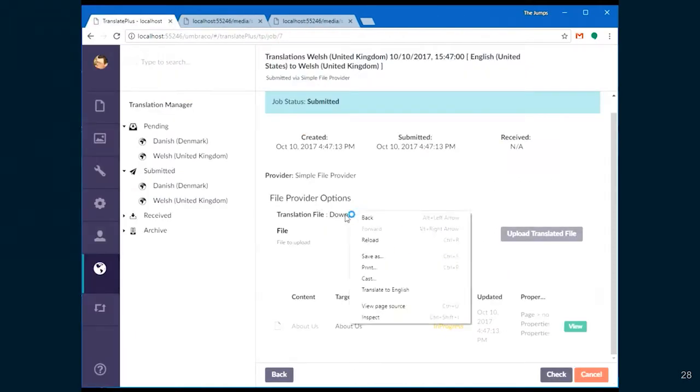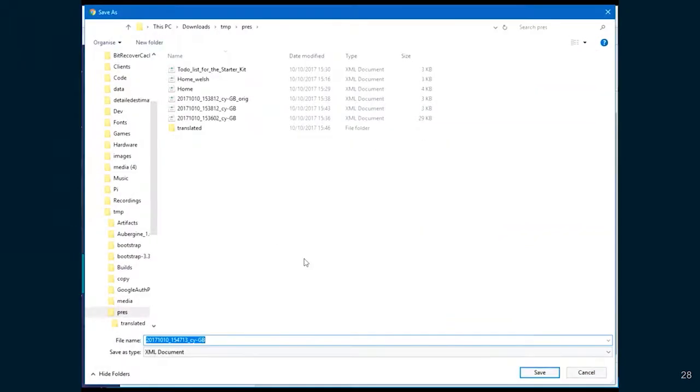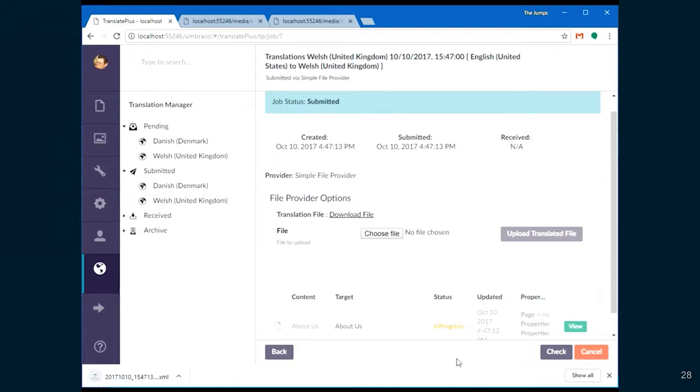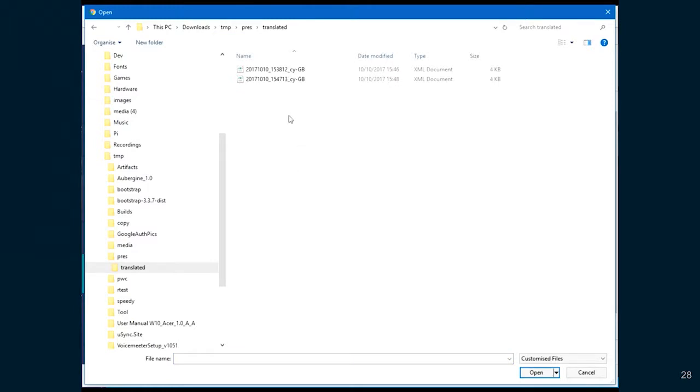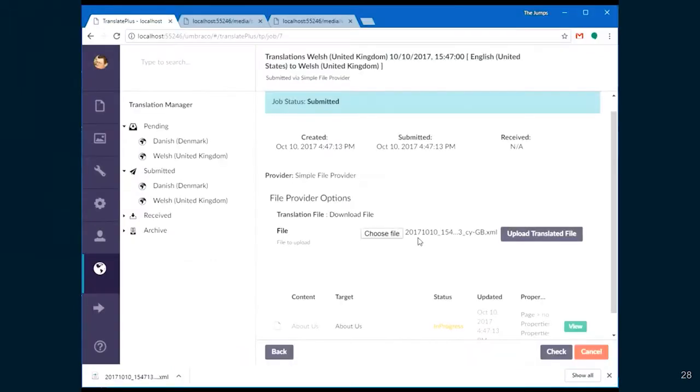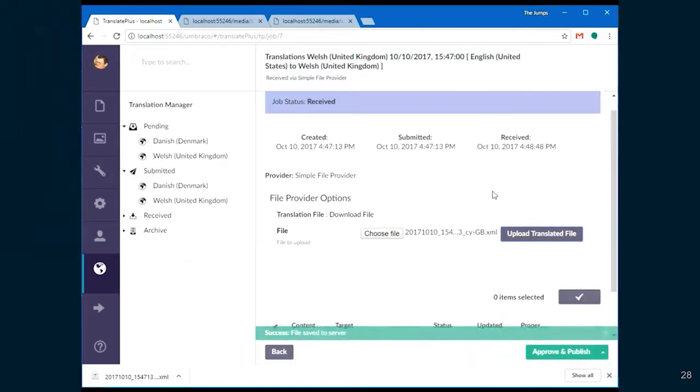You will download that and send it to them, or you can go on disk and just copy the folder and send them everything that's in it. They'll translate it for you and send it back. When it's lovely and translated, you'll go, "Ooh, I've got my translated files," and you upload them. And this will read them back in, and then your translation will be done.